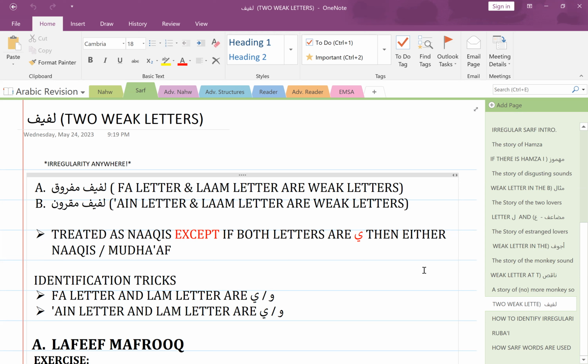Once you understand how that doubling of the last letter works, and we talked in great detail about that. We're not going to talk much about ajwaf here because you can't have naqis and ajwaf at the same time. I haven't come across that scenario yet. Maybe there is, I don't know, but I haven't come across a scenario where it's Lafeef and ajwaf. It sounds like it's all going to be hollow in that case. And then we talked about naqis, and the monkey sounds and all that.